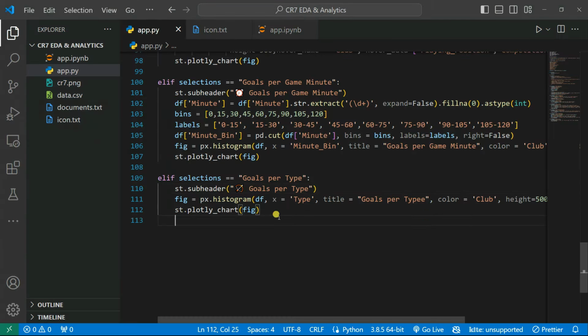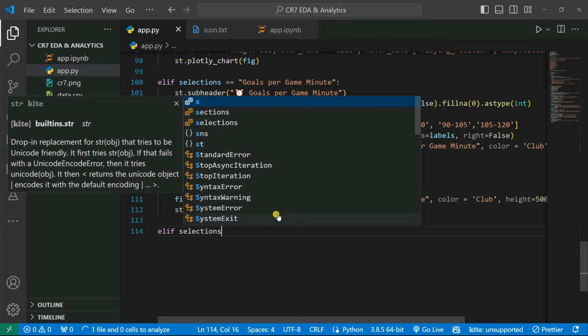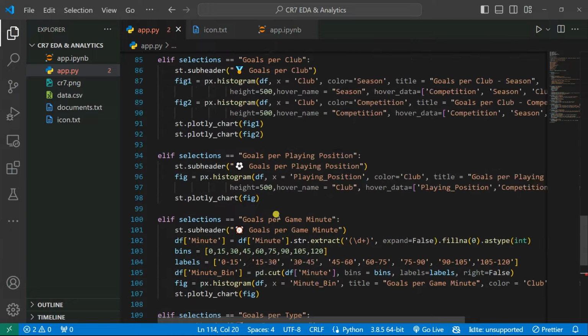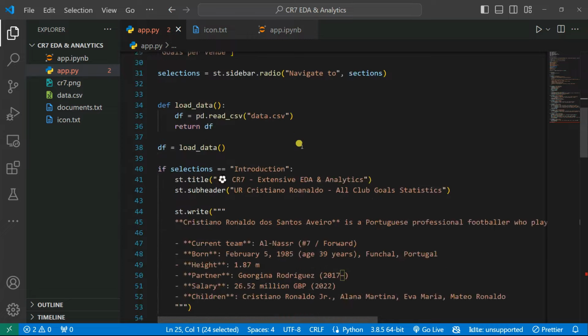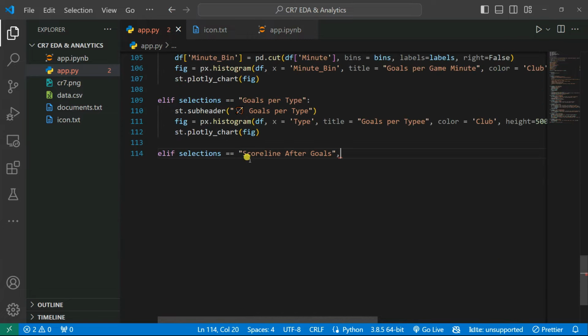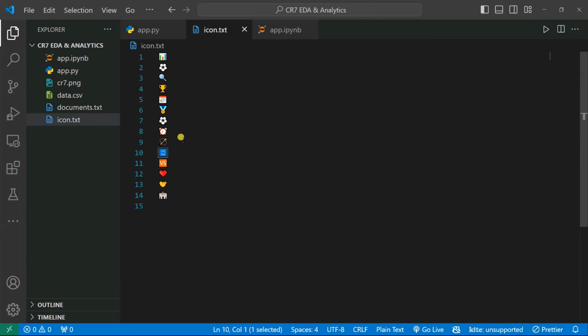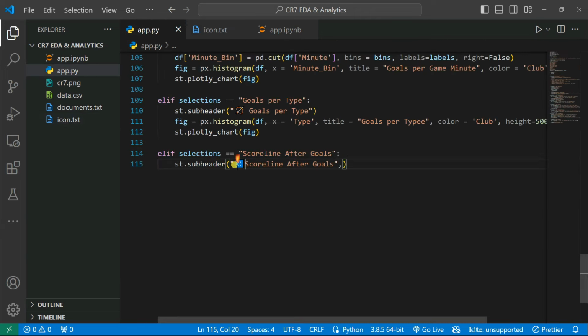Now what can I do now? We're simply going to add one more thing. Let's say selection is equal to, let's try adding another one: score line after goals. Let's try to add it here. So let's copy this and paste it here and add one subheader. So let's say subheader, and copy this out and paste it here. Now we're simply going to add one score line after goal.